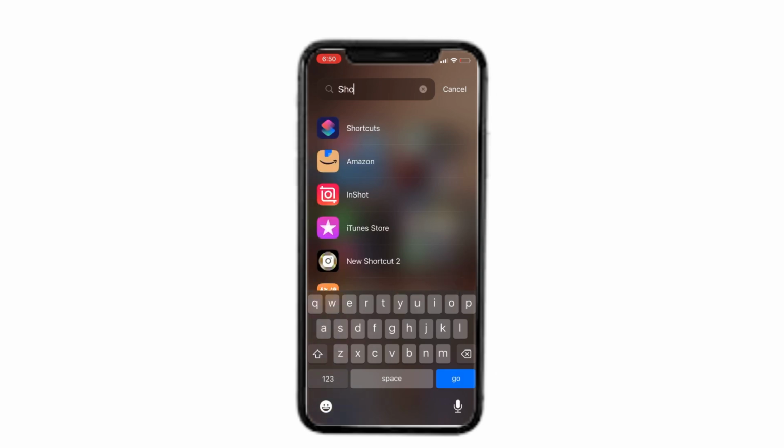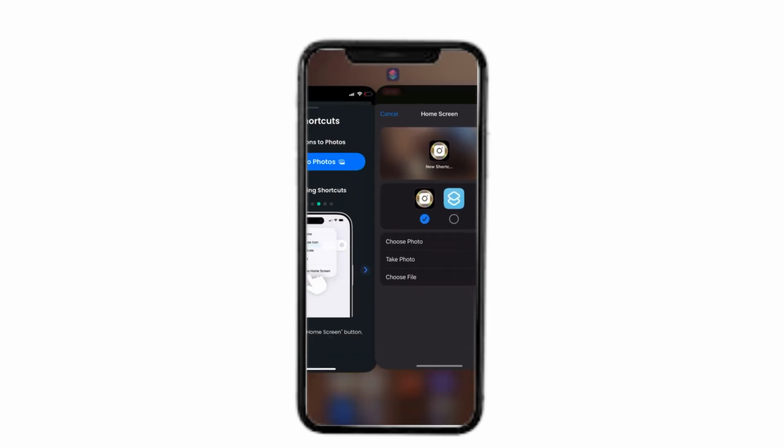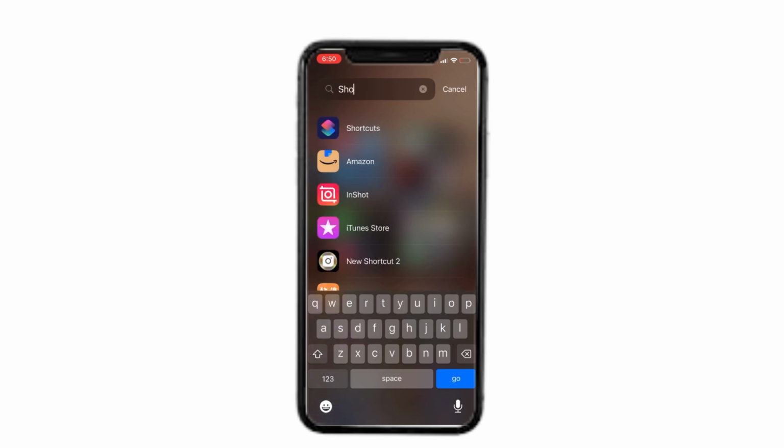I'm going to keep repeating the same process, and I'm going to update all the icons on the bottom side of my screen.